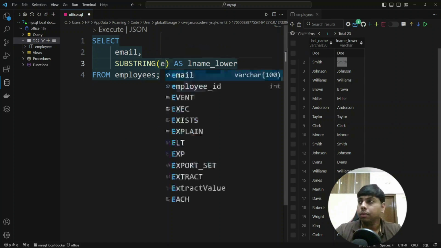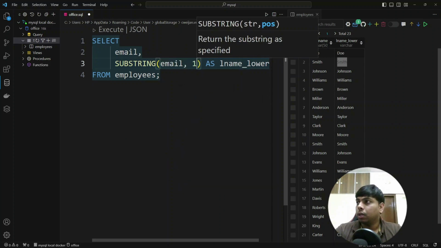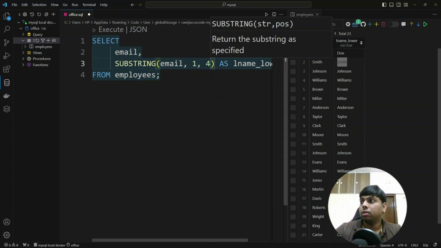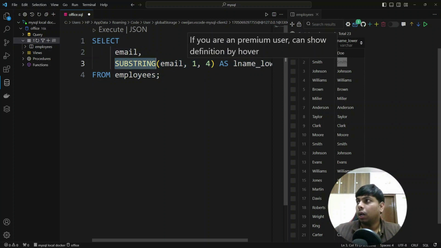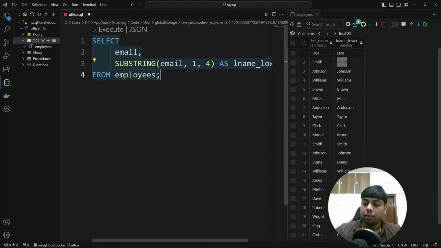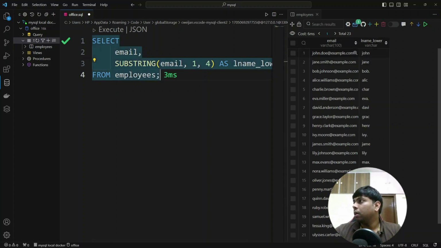Substring, I will say email, start from the first character and give me 4 characters. From email, generate a substring starting from 1 and ending at the 4th character. If I run this one, the first 1 2 3 4 characters are displayed. Similarly, Bob dot, that means 4 characters displayed here. Alice, 4 characters displayed here.